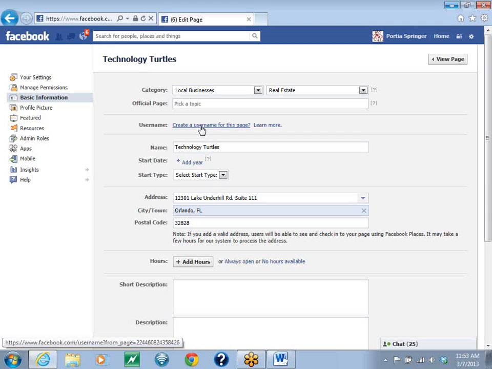Make sense? How does that differ from what we just named? The name of the page is what people see when they search for it. But the create a username, that is the actual URL. So when someone actually types in facebook.com/whatever it is, that is where they land. So you are choosing what your URL, or web address, is for your page.